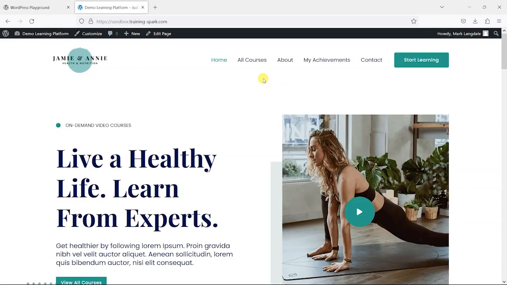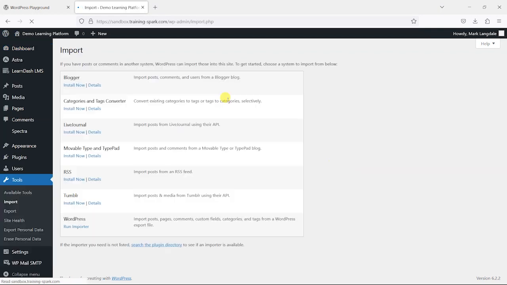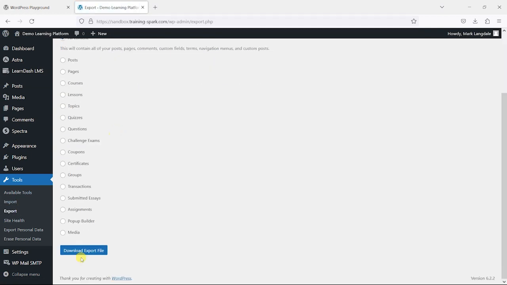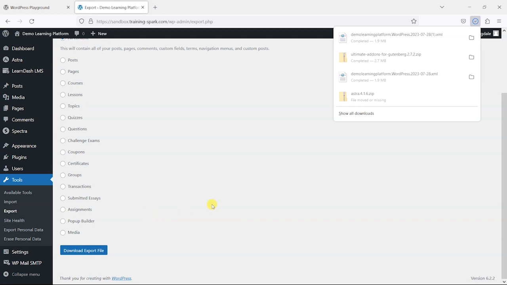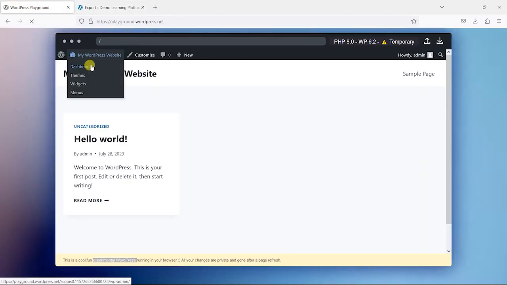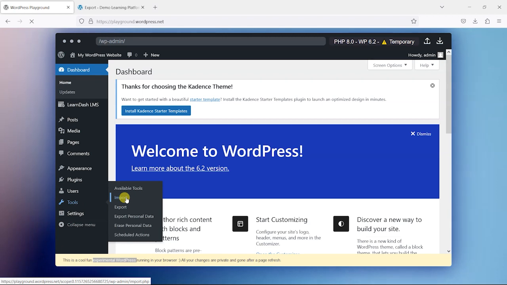So if you're familiar and if you've watched our videos before, you'll see that we often use this sandbox environment here. And what I'm going to do is export the content from this and then re-import it into the WordPress Playground. So I'm just going to run the export feature here and just export all content here. And I'm going to go to the dashboard. And then I'm just going to go to Tools and then Import.